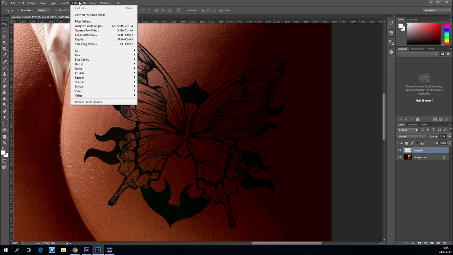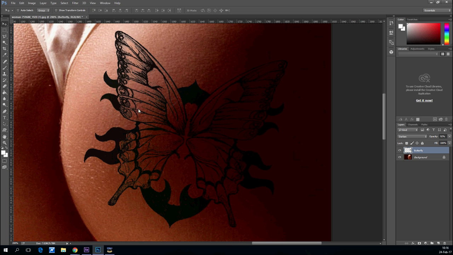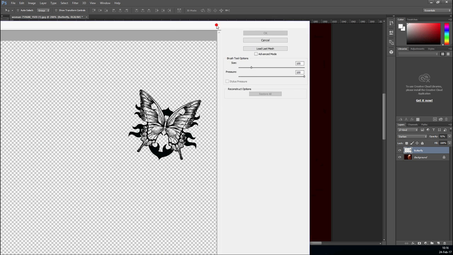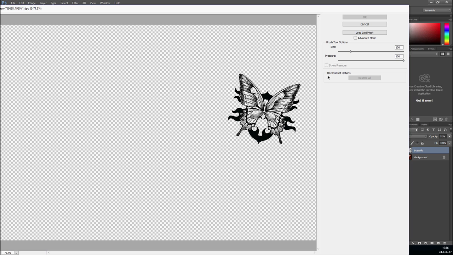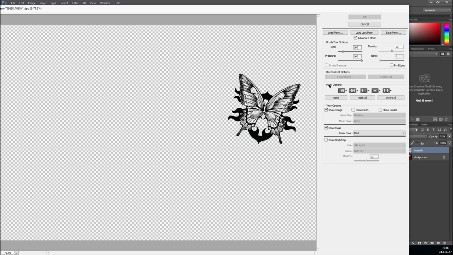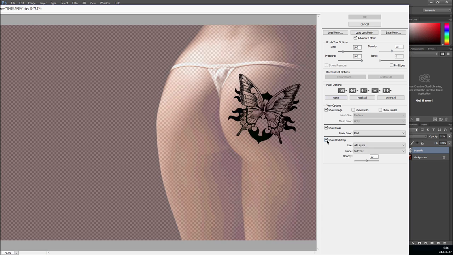The last step is to go to Filter, Liquify. There we can shape the butterfly so that it will mold itself on the butt cheek, on the roundness. In the editor, click Advanced Mode and Show Backdrop so we can see what we're doing. Use the bracket keys on your keyboard to make the brush larger or smaller. Gently push the butterfly up and down so that you follow the natural curve of the butt cheek. After you're done massaging it into shape, click OK.